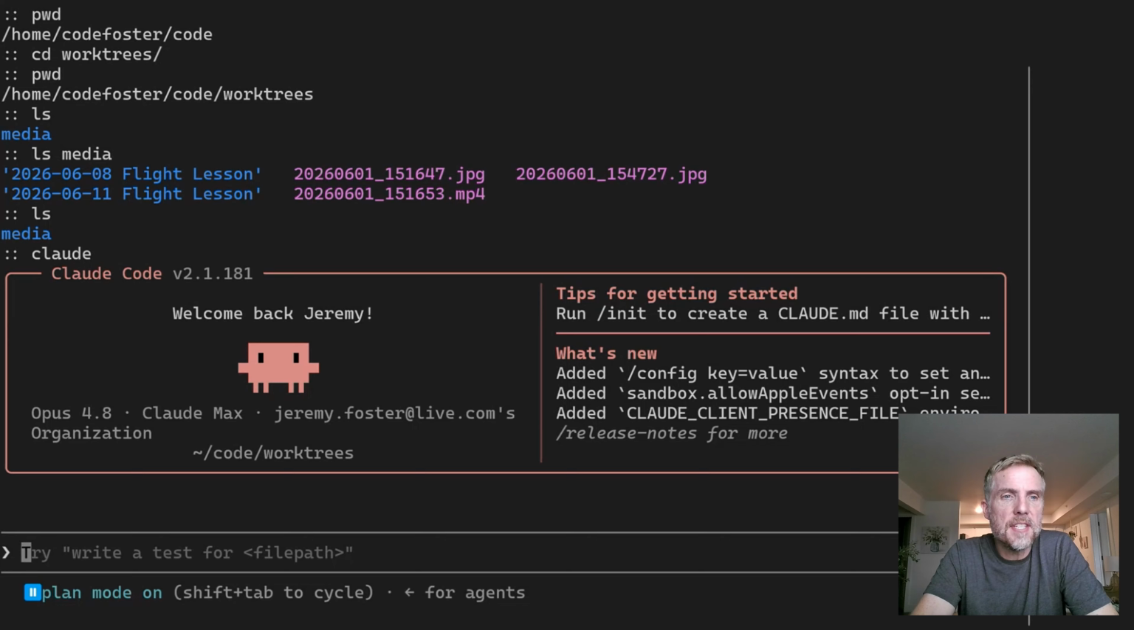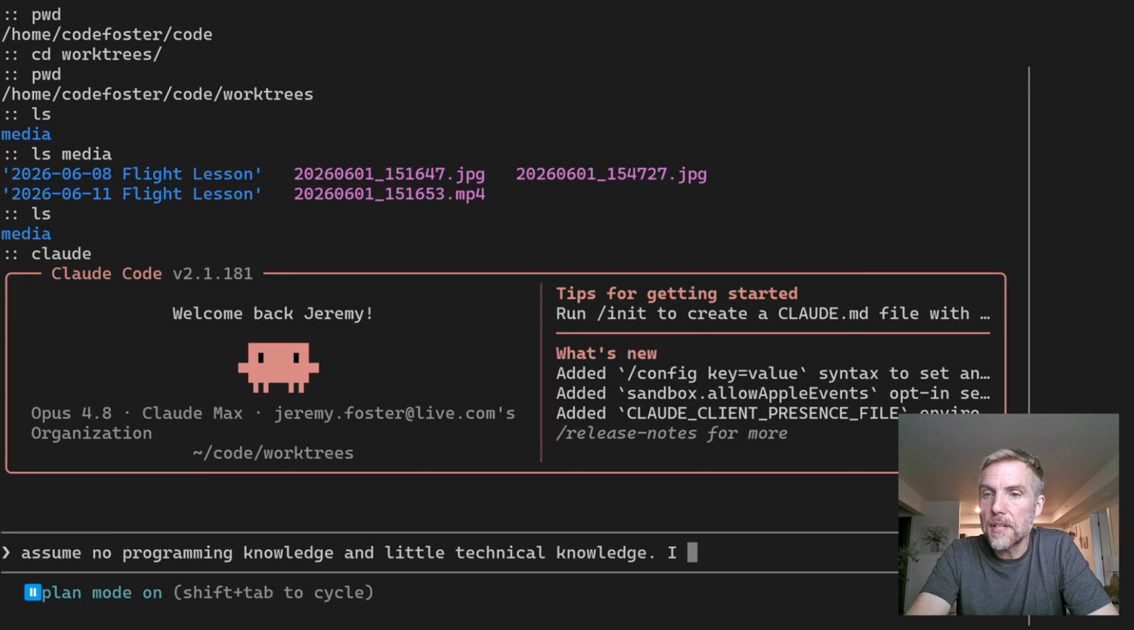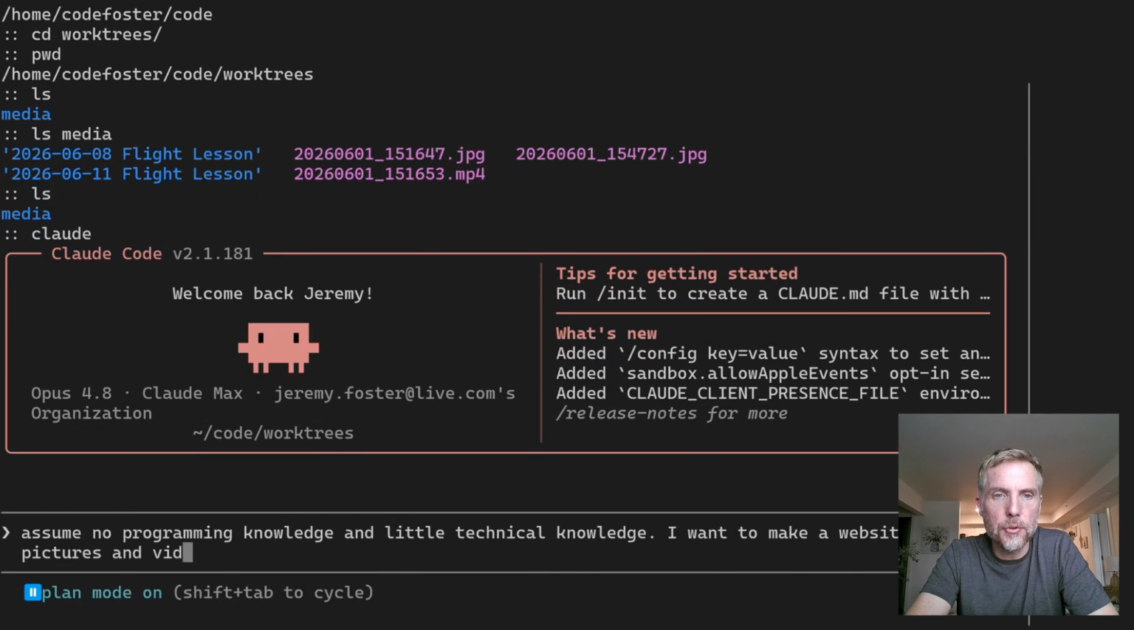Okay, so in plan mode, let's just assume no programming knowledge. My agent probably knows quite a bit about me because I've used it a lot. I want it to pretend that I'm not a programmer. So I don't want it to talk to me like a programmer. I want it to talk to me like it might talk to somebody that's watching this episode on YouTube and is talking to their agent for the first time. So assume no programming knowledge and little technical knowledge. I want to make a website. I have pictures and video in this directory, and I just want to make a showcase website. Does that make sense? Sure does.